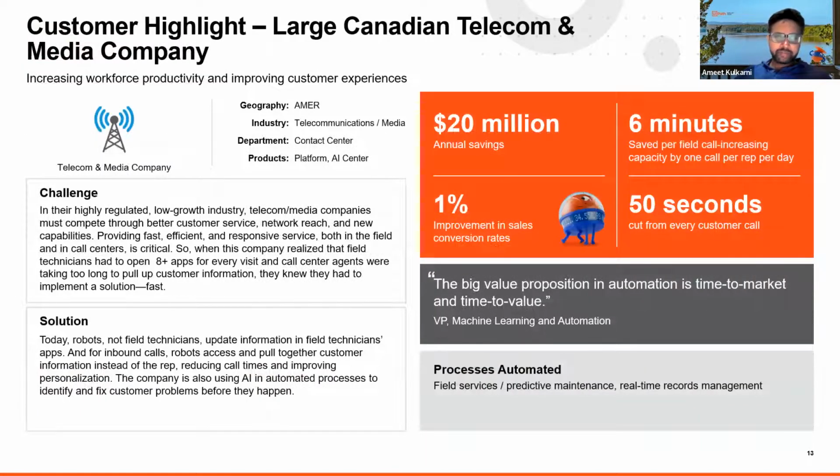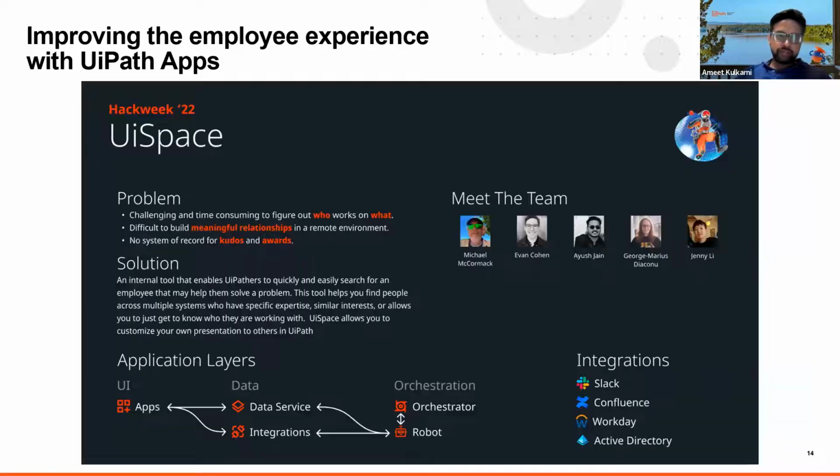So these are some of the examples, like in telecom, in terms of annual savings and improvements, where we have seen the app. And from an architecture perspective, you can see here, you have an app, it can integrate with your data service, and from there you have orchestration, you're invoking a robot, and these are some of the external integrations that have been done here.